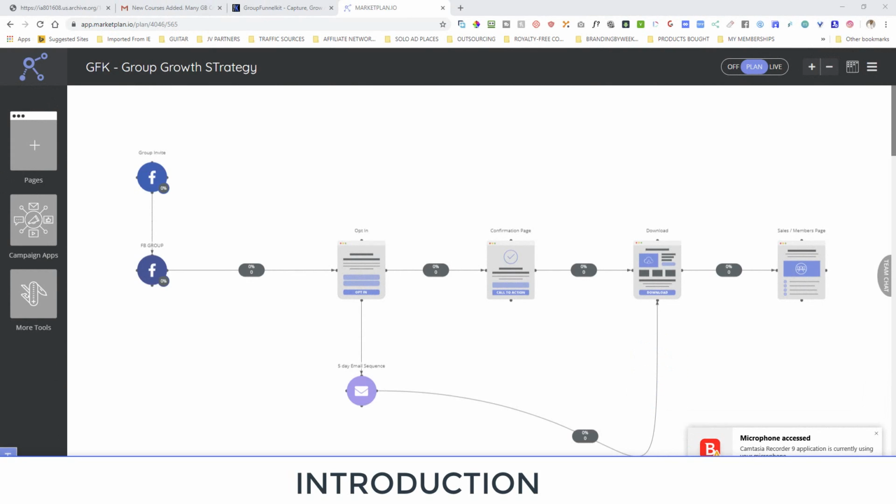Okay, so let's jump right in and set up our sales funnel pages. The goal of this video is to set up these three pages here: opt-in page, thank you or confirmation page, and our download page. And we're going to do this with a few clicks and our checklist.